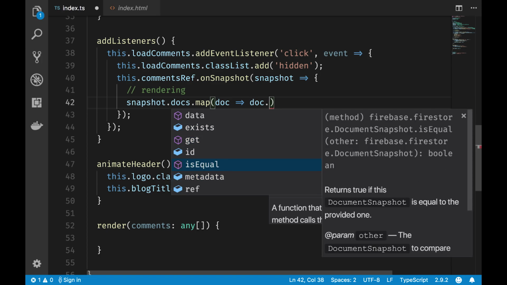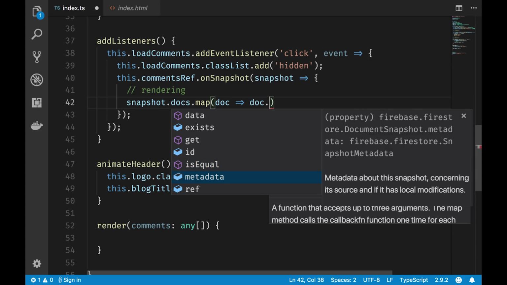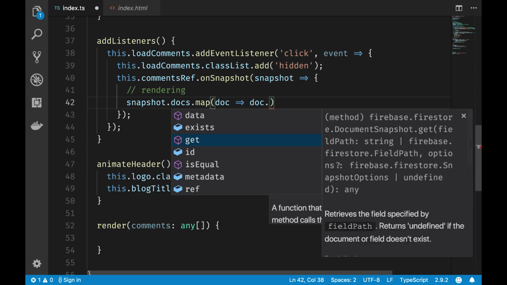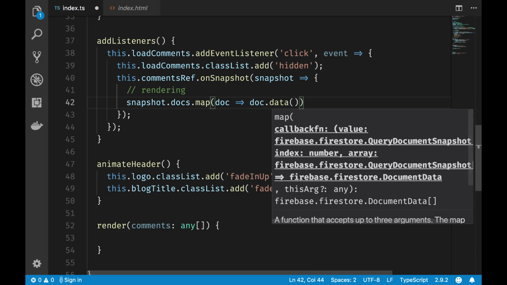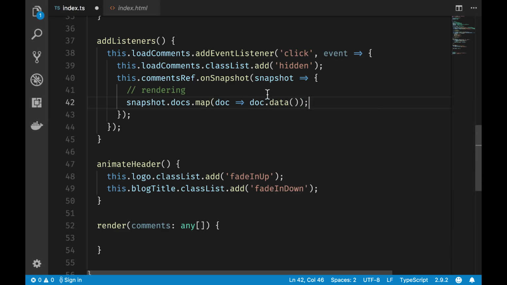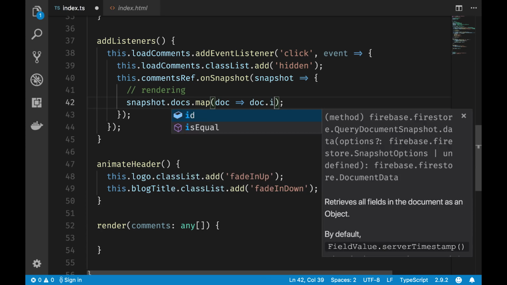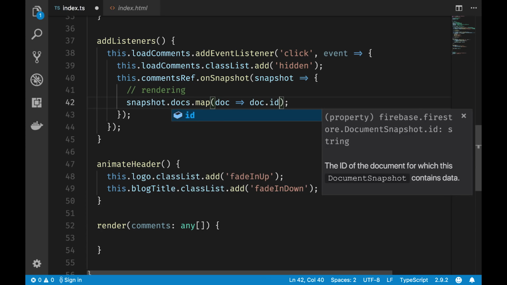We can check to see if something is equal. We can see metadata, and then also get the underlying reference, which is helpful if you want to do any mutation operations like set, update, delete. So in this case, I just want to map the data over. And actually, one thing data will do is it'll just return you the data. But as you can see, the ID is on the document, not the data itself. So right here, this is sort of a whatever-you-want-to-do kind of thing.